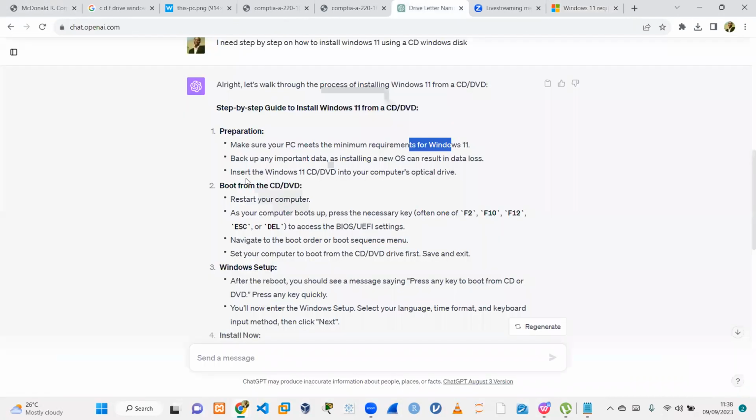Let's get back. Then back up any important data. Very key. You must make sure that you back up any important data you have before you start trying to do any upgrades or do any installation, so that you don't lose anything in case there is data loss. Insert the Windows 11 CD into your computer.